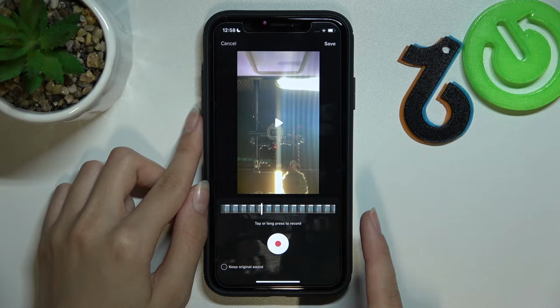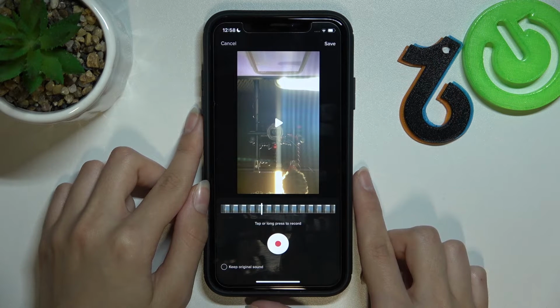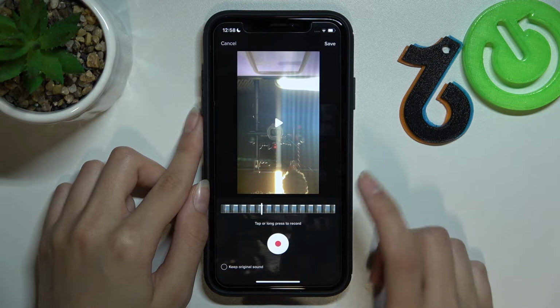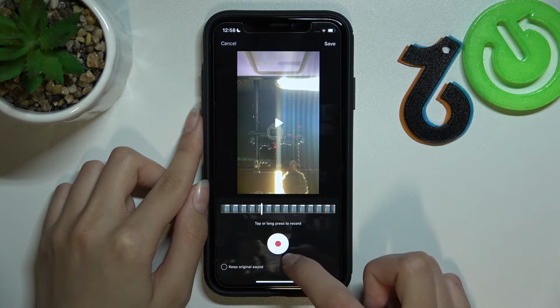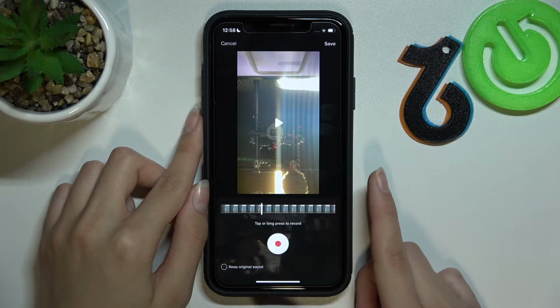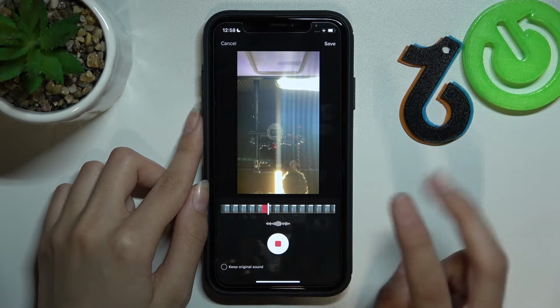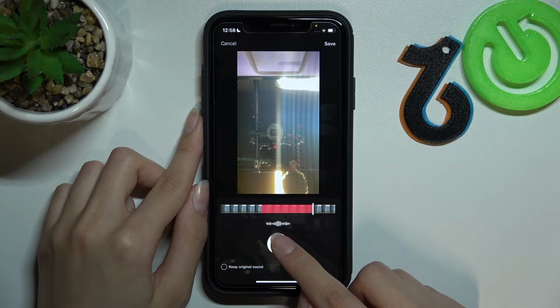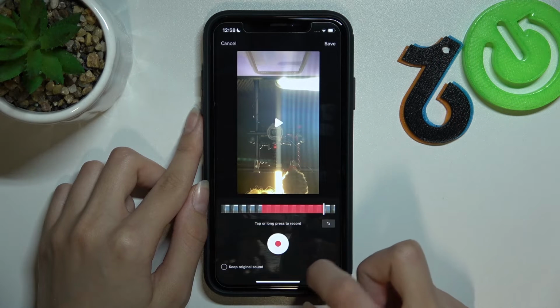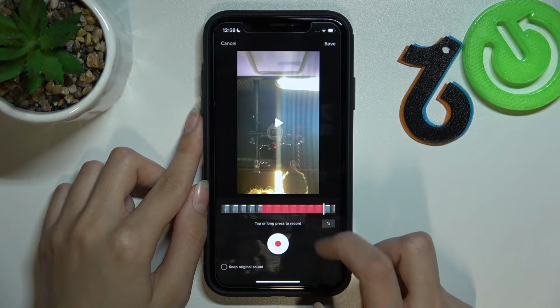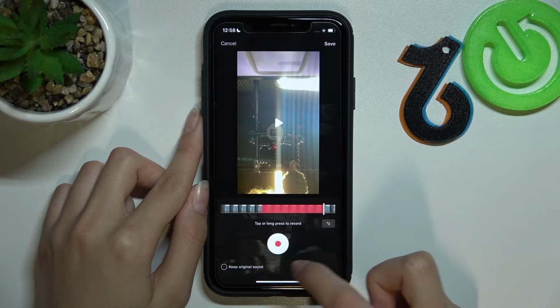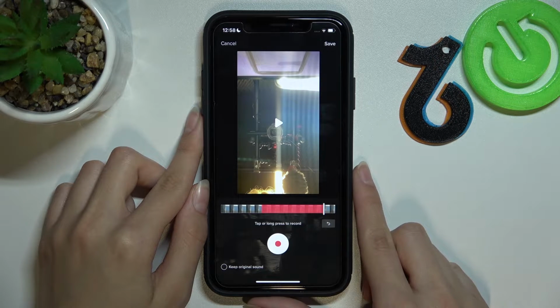So to start voice recording, as I said, let's tap on the central red button and say something like "Hi guys" to check the result after. Hi guys. As you can see, to stop this voice recording, I tapped on the same central button again.